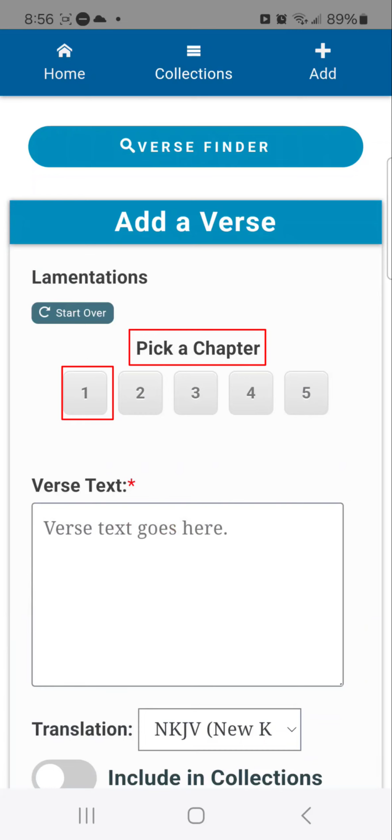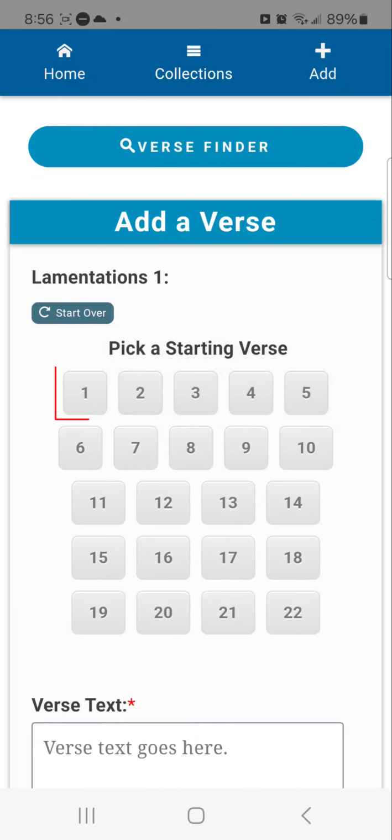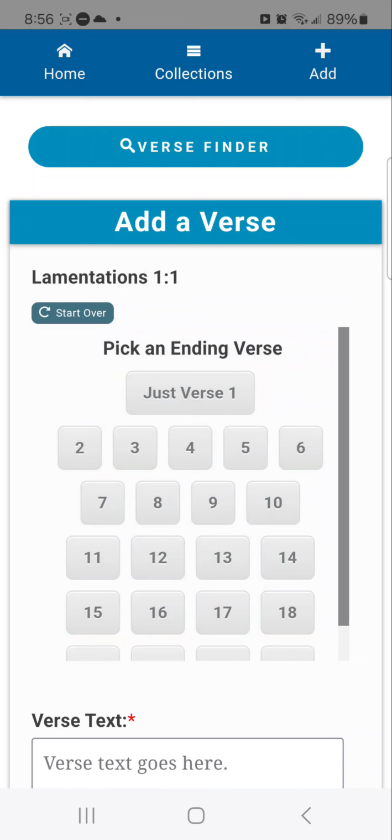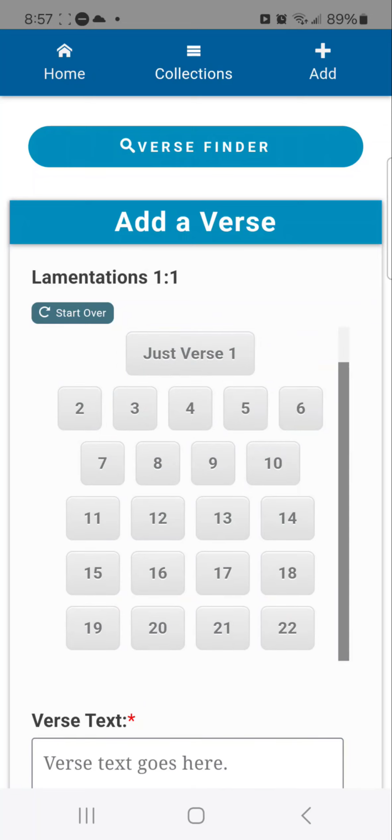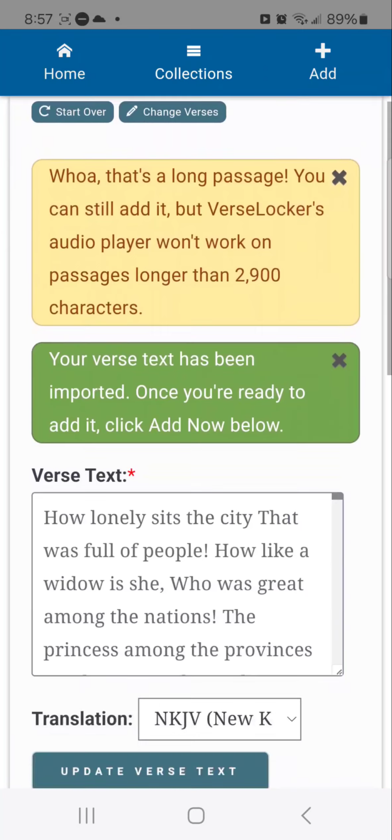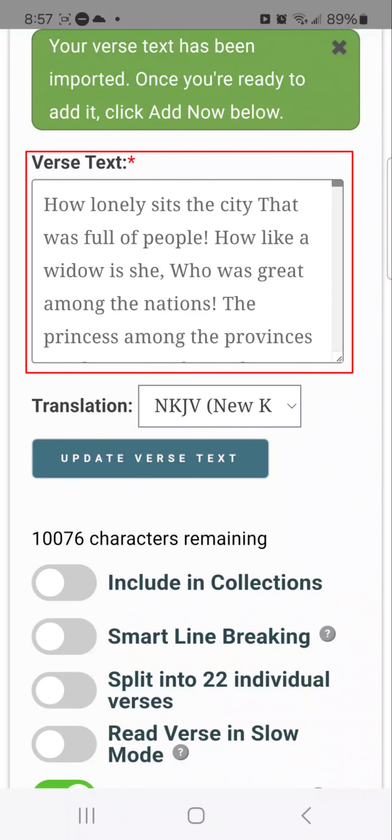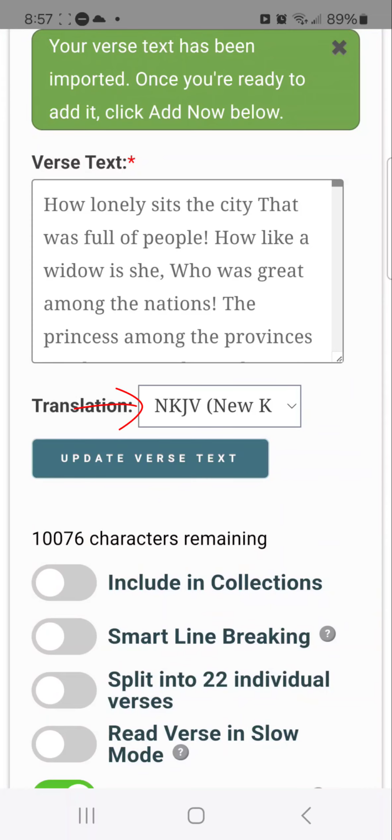Then you tap on what chapter and the starting verse. If you wanted to learn just the first verse, you could tap on just verse 1, but I am going to do the whole chapter, so I'm going to tap on verse 22. And you'll see that it automatically pulled in the text. It shows the translation New King James, because that's the version that I use.